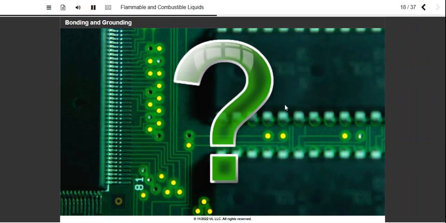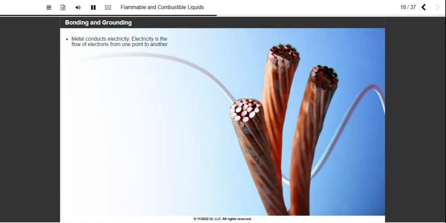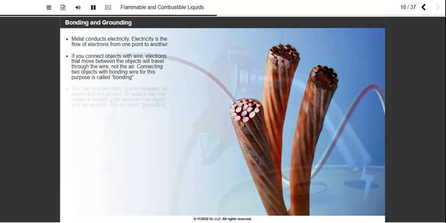Does it take a complicated technology to reduce static electricity risk? No, it just takes wire because metal conducts electricity. Electricity is just the flow of electrons from one point to another. If you connect objects with wire, electrons that move between the objects will travel through the wire instead of the air. Connecting two objects with bonding wire for this purpose is called bonding.